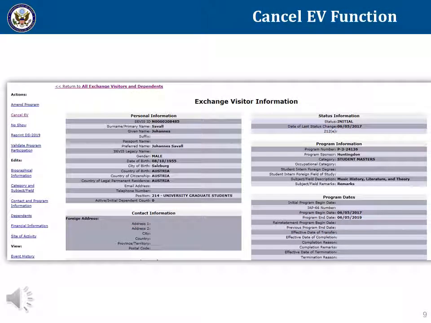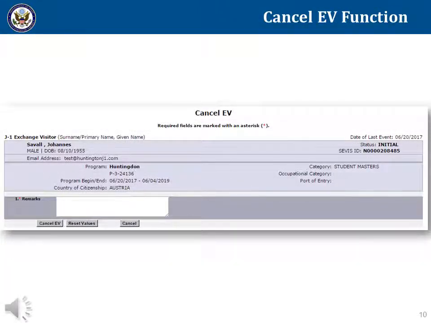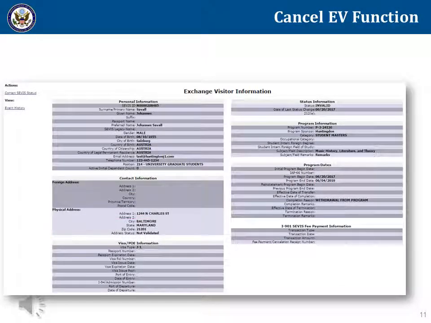To manually invalidate an exchange visitor's record, click the Cancel Eevee link on the exchange visitor information page. When the sponsor official clicks the Cancel Eevee link, they will be brought to the Cancel Eevee screen. Once here, the sponsor official will be required to input remarks before clicking the Cancel Eevee button. The exchange visitor status will change to invalid. The sponsor's allotment of forms DS 2019 will be incremented by 1.